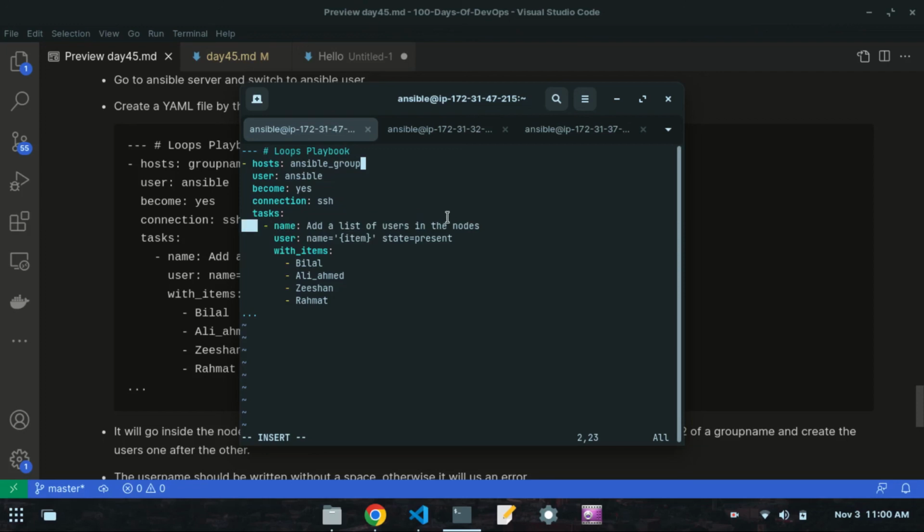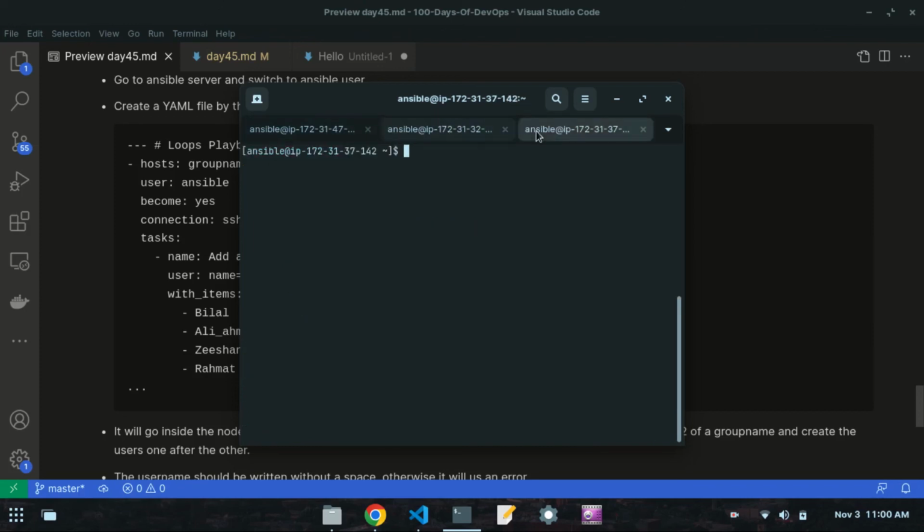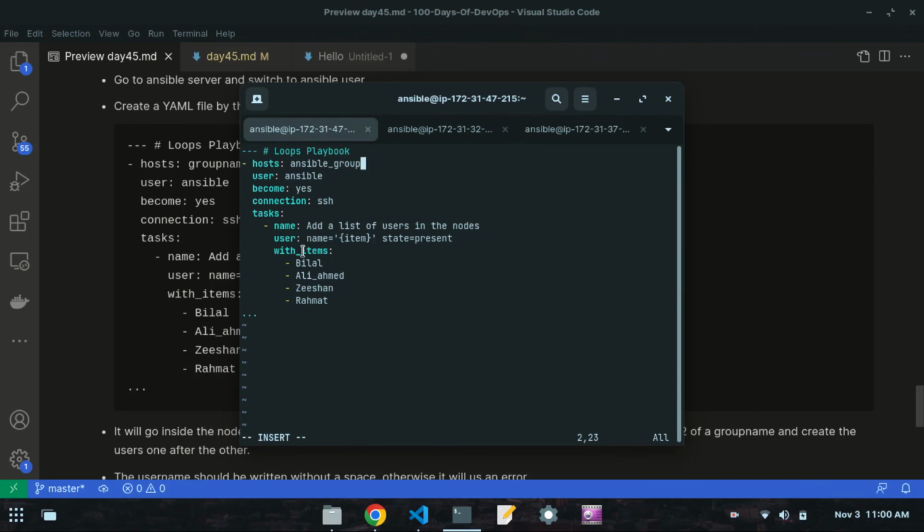Alright, the first name is, as you can see, add a list of users in the nodes, and after that this is the user. Instead of writing the action here, I will write the name and this will be the item. So the item will be written here with items. Alright, and this will be the state, meaning to install, or to add it. So these names are Bilal, Ali Ahmad, Zishan, Rahmat. These are the usernames that will be added in these nodes one by one by creating a loop of it.